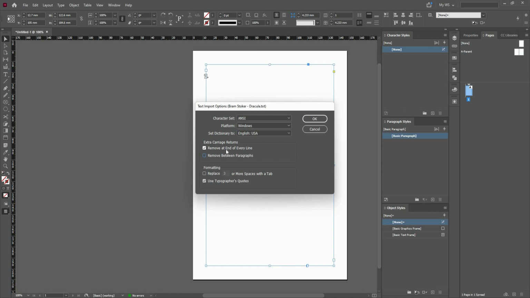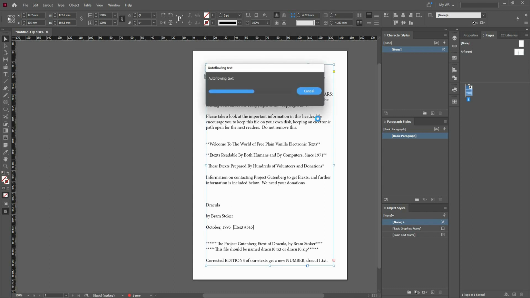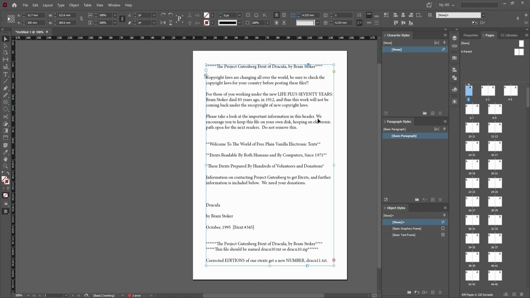And you can even automate things like having multiple spaces and replace that with a tab, and so on and so forth. For now, I'm going to leave it as it is, and I'm just going to click OK. The first page is filled. It is going to take a while, and then after a little bit of loading, all the additional pages will be generated within the same InDesign document.